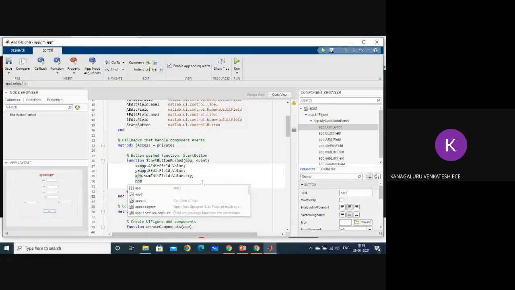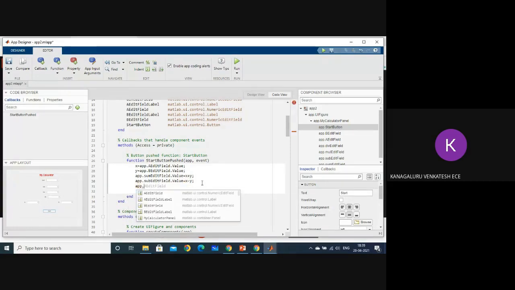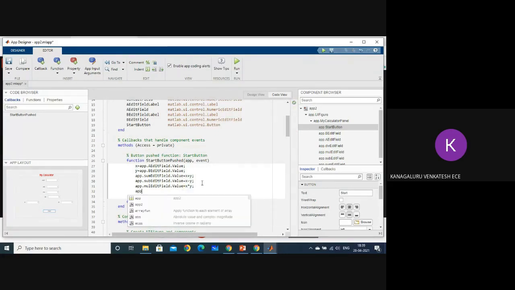Now similarly, app dot subtraction SUB, name I have given as subtraction SUB dot value is equal to X minus Y. App dot multiplication MUL dot value is equal to X into Y. Multiplication symbol and then Y. Similarly for division, app dot div edit field dot value is equal to X divided by Y.